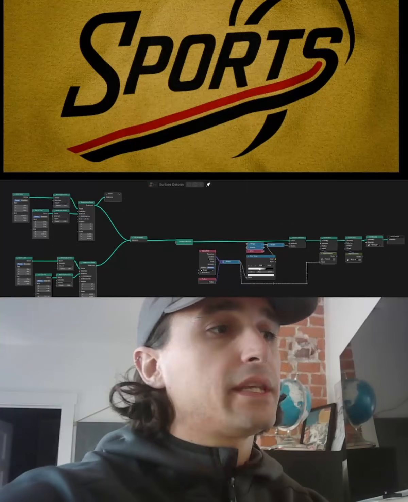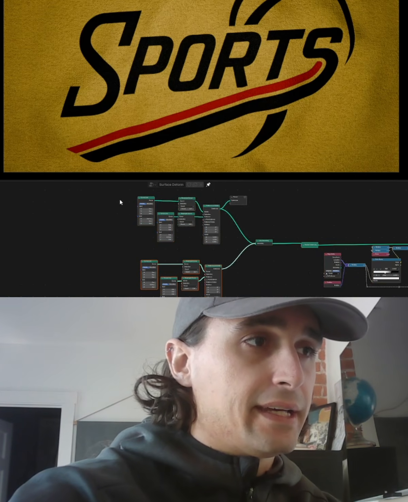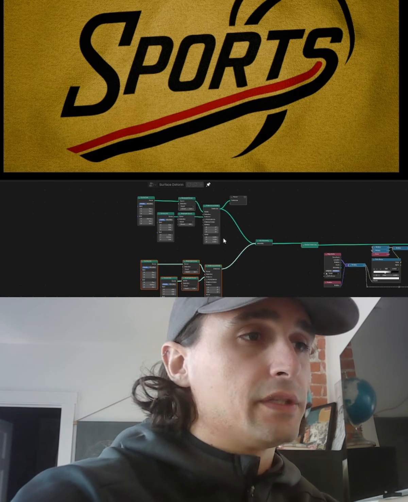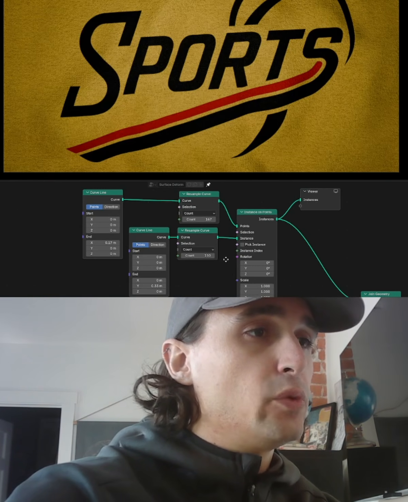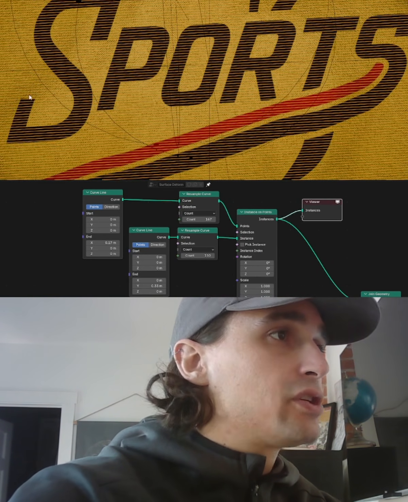Okay, so if we look at this node root, it's being fed by these two blocks of data here. And each of these blocks are very similar, but there's just one main difference between the two. And I'll show you that here. So if we zoom in and we plug a viewer node into this first set of data, you'll notice that I have a bunch of horizontal lines.